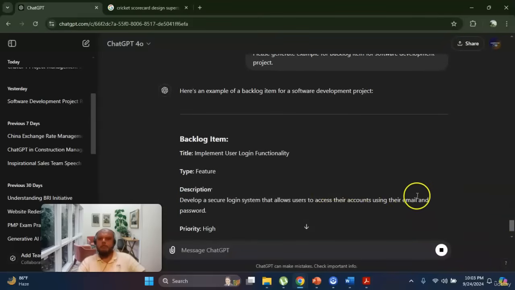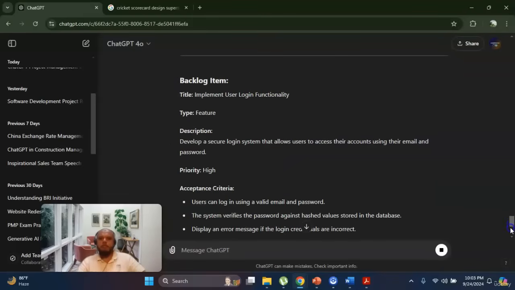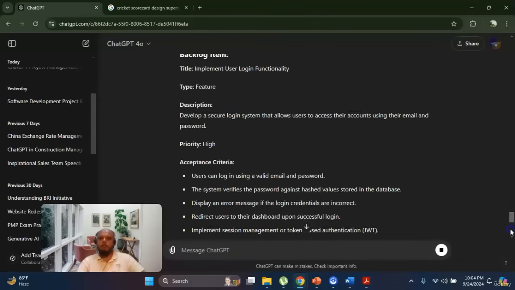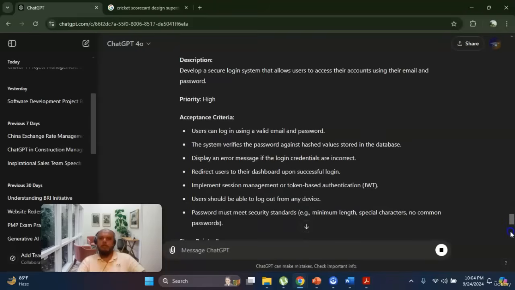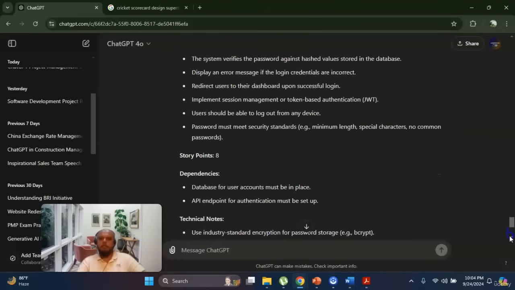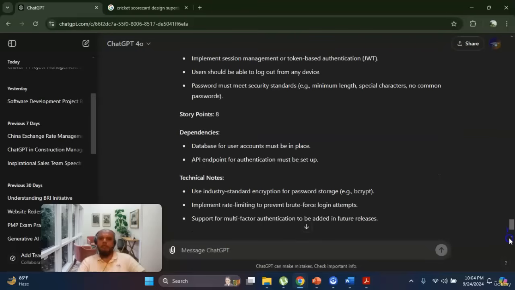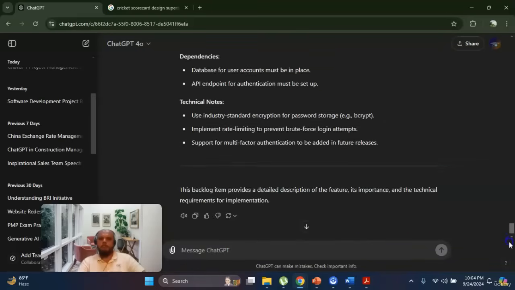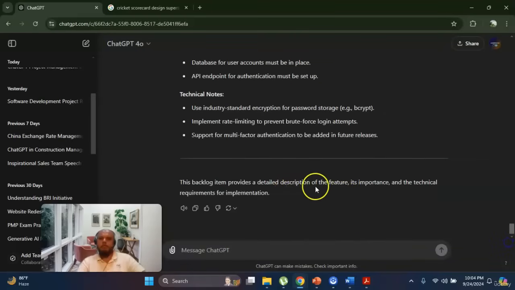You see that it is generating the output. Example backlog item: implement user login functionality. Type: feature. Description: develop a secure login system that allows users to access their accounts using their email and password. Priority: high. Acceptance criteria, story points 8, dependencies, technical notes. So the backlog item provides a detailed description of the feature, its importance, and technical requirements for implementation.